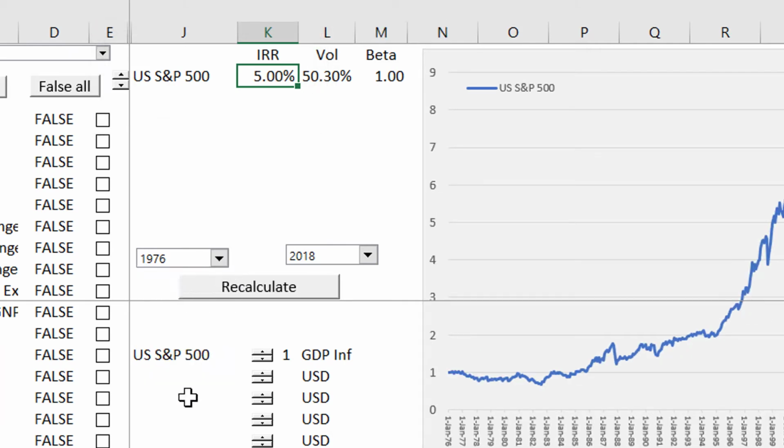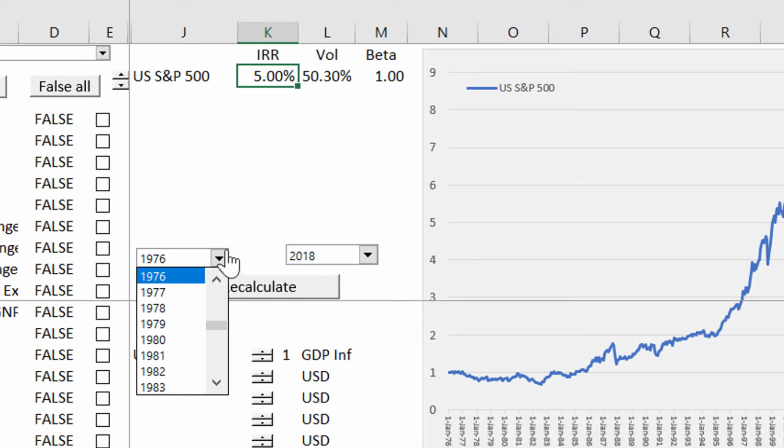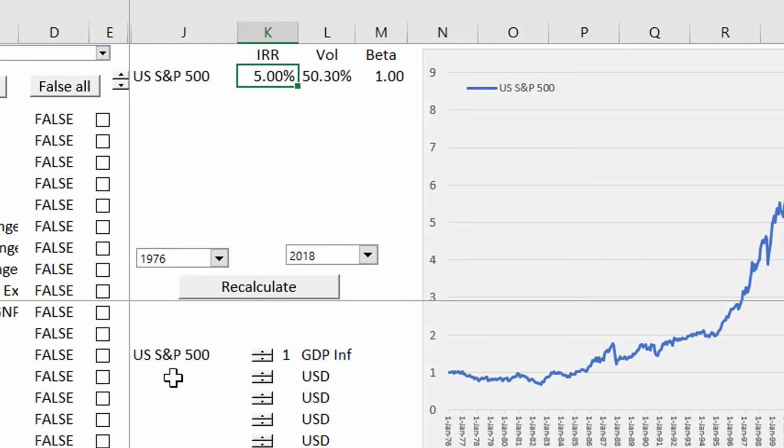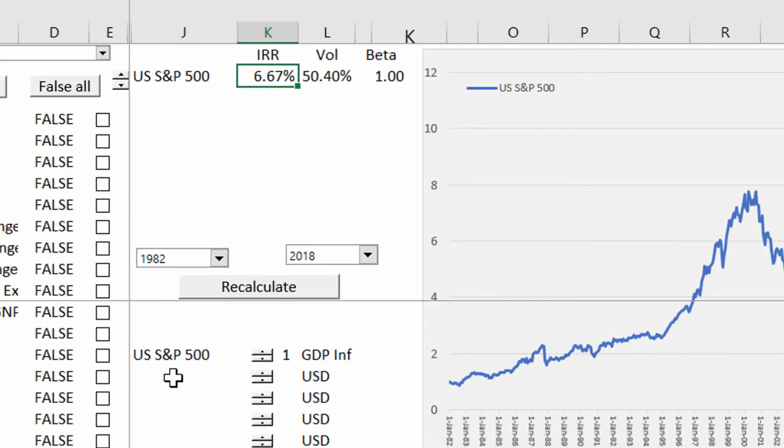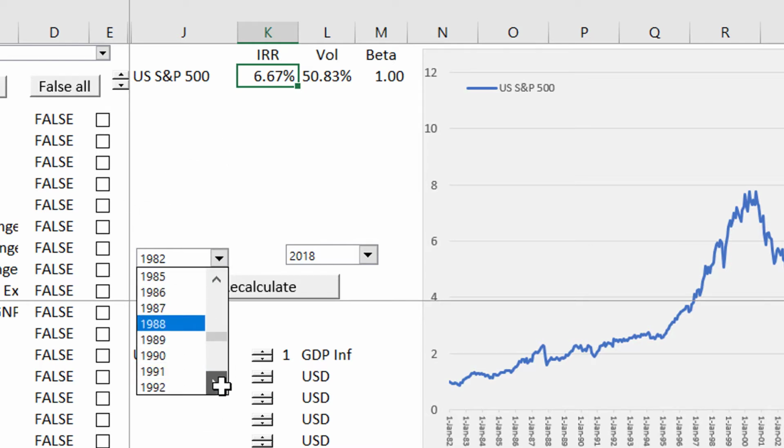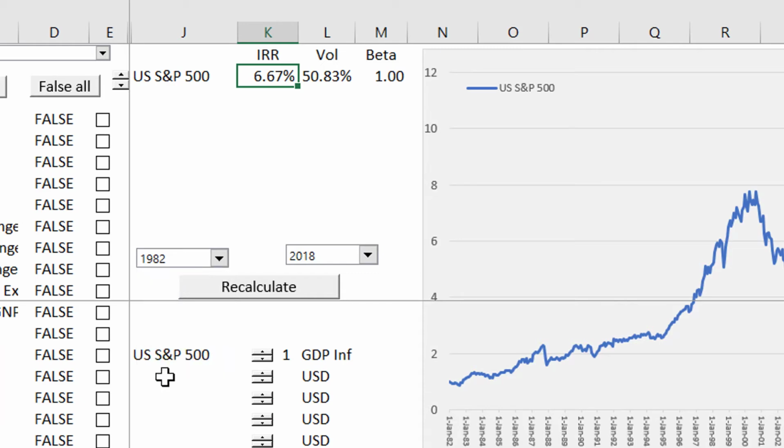1976. Let's start in 83. Okay, 5% above inflation now. That's pretty much enough to get you rich. It really is. So that's 6% inflation. Of course, it depends on the starting point, and that's pretty good that we've shown you that.